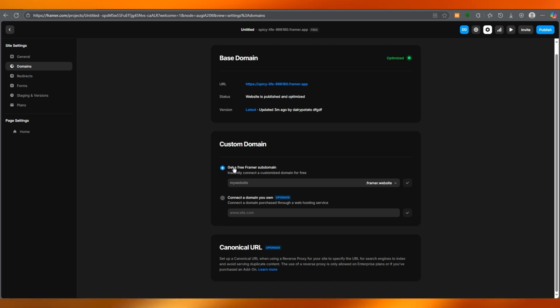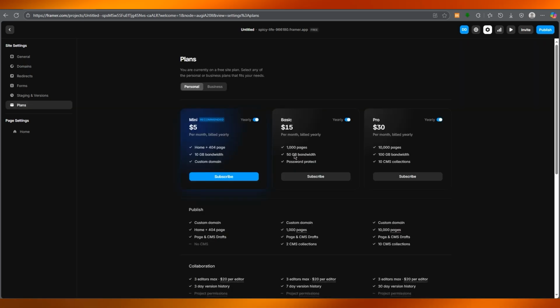Now they're going to give you two options: get a free Framer subdomain or connect a domain that you own. So you're going to click on this. Obviously, you are going to want to have the upgraded plans. So any from these three, Mini, Basic, Pro, whatever you want, you can go with them.